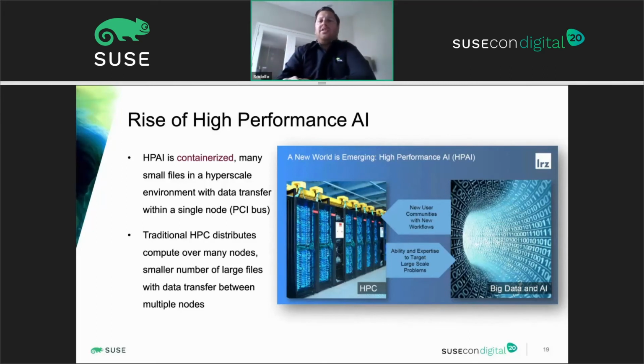Also, ARM processors are getting a lot of attention recently with the involvement of Cray, HPE, and Cavium Marvell chassis that we are using to utilize the ARM processor. High-performance artificial intelligence powered by containers is a very trendy thing now in HPC, just because HPC provides those containers the ability to transfer small files in a hyperscale environment through the PCI bus, making it extremely efficient.